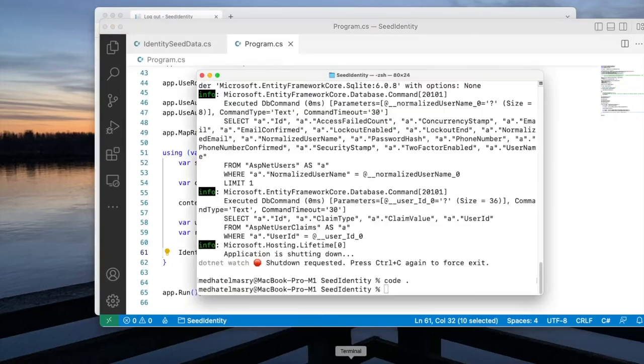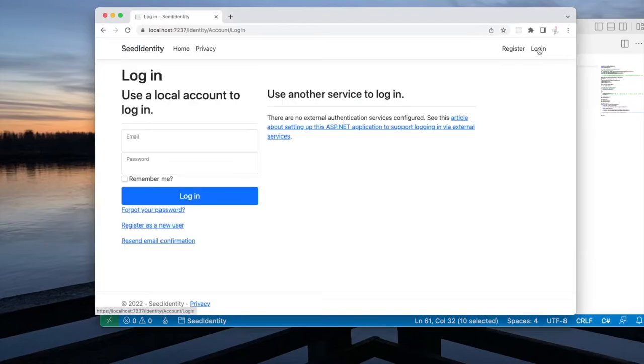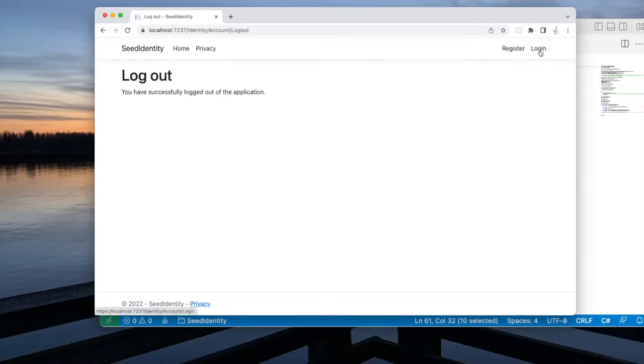So let us run our app and see if this works. So now let's log in with AA. And as you can see, AA is a legitimate user. It's been seeded in the database. Let's log out and log in with MM.